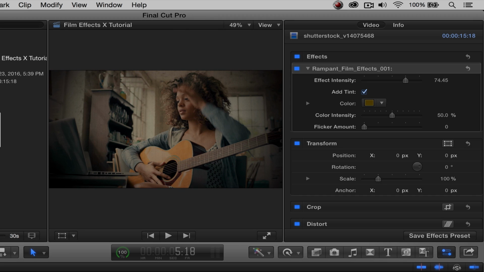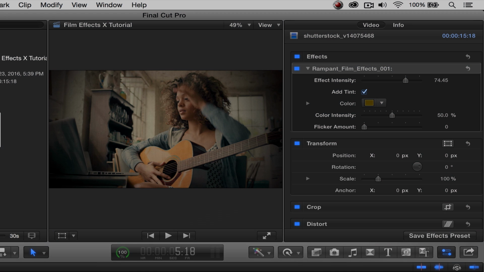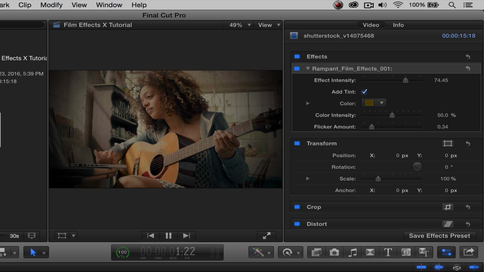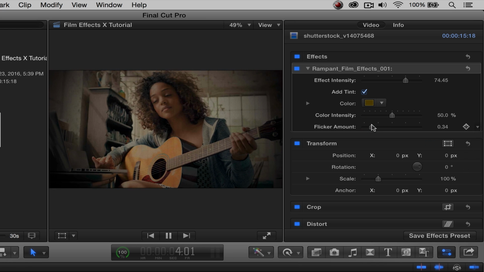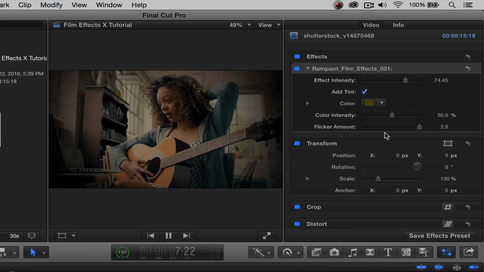Let's go back here. Now, the very last feature of this plugin is the flicker feature. And this is so cool. I love this because you get the feeling of an old film projector. You put that flicker on there. It's great. So let's go ahead and work with that. Let's just do a little bit for now. Let's see how that looks. All right, see that flicker? And then we can go crazy and make it really flicker a lot.